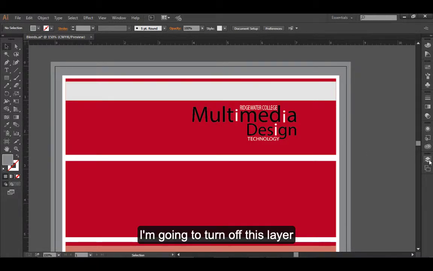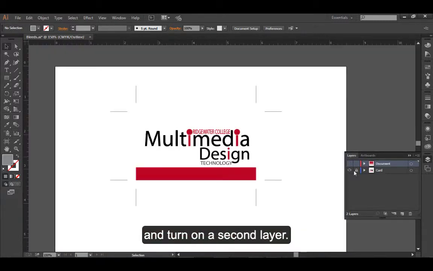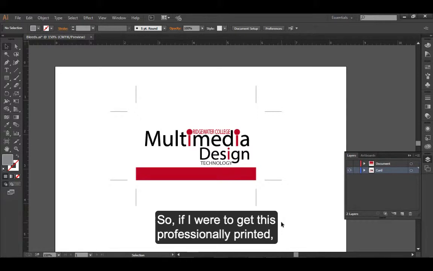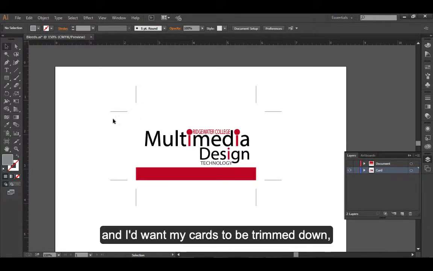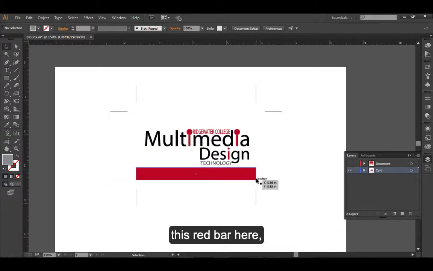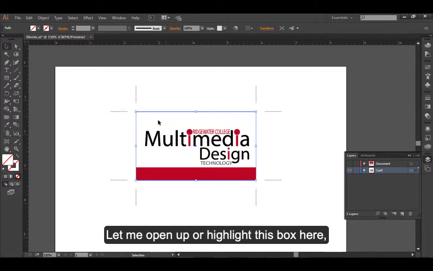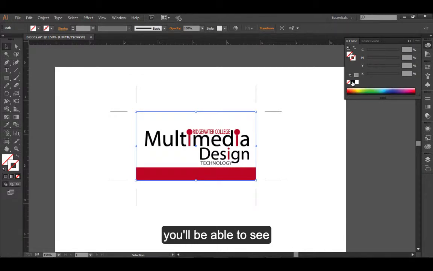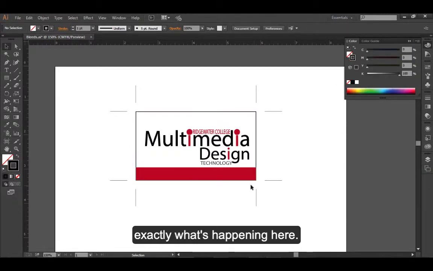Now the second method, I'm going to turn off this layer and turn on a second layer. This layer is similar to a card. You can see I have my crop marks on. If I were to get this professionally printed and I'd want my cards to be trimmed down, this red bar here, the lower portion of the card, would have to be trimmed. Let me highlight this box here. This is the edge of the card. If I put a stroke on this, you'll be able to see exactly what's happening here. So this has to extend to the right, the left, and to the bottom. So I could do an offset path.